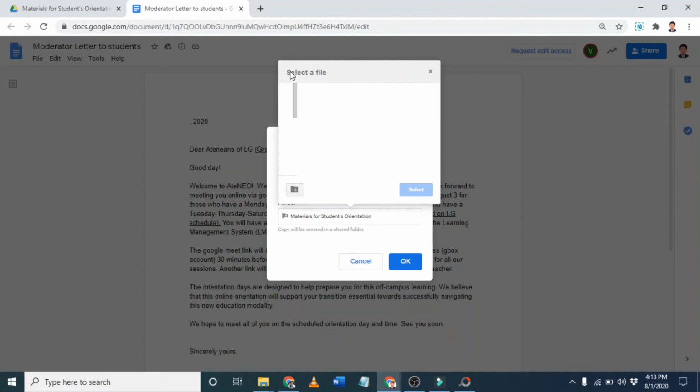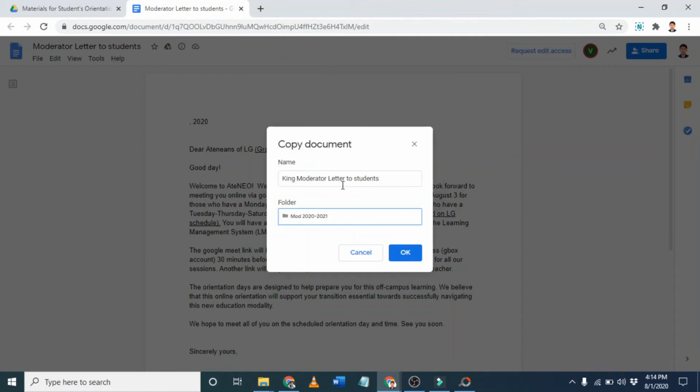Let's click this back. And then let's select my drive. So this is your personal drive in your Gbox. I-click mo itong go to my drive, the right arrow here, click on it, and you are now redirected to your personal Google Drive. And here you can see your personal folders, and you can create a new folder if you want to. In my case, I already have a folder for my class, Mod 2020-2021. Click on it and select. Then, OK.